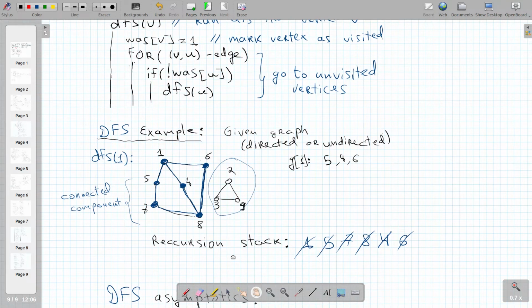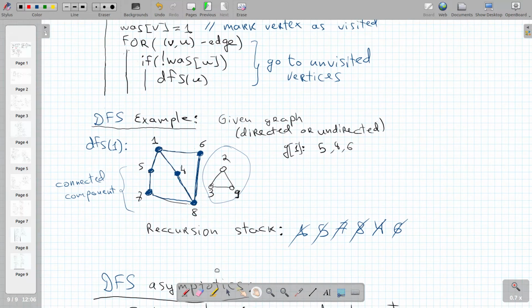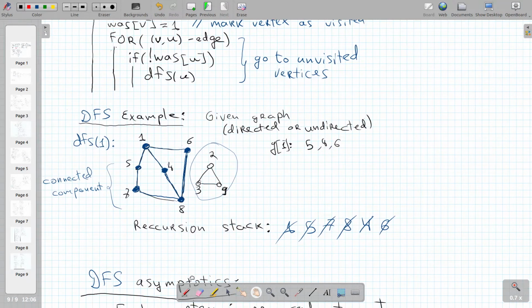Okay, so here the recursion stack is just an abstract notion. We don't actually have this stack stored somewhere. This is already inside of C++. C++ already keeps that stack for the recursion, so you don't need to worry about it, but you may be aware of it.